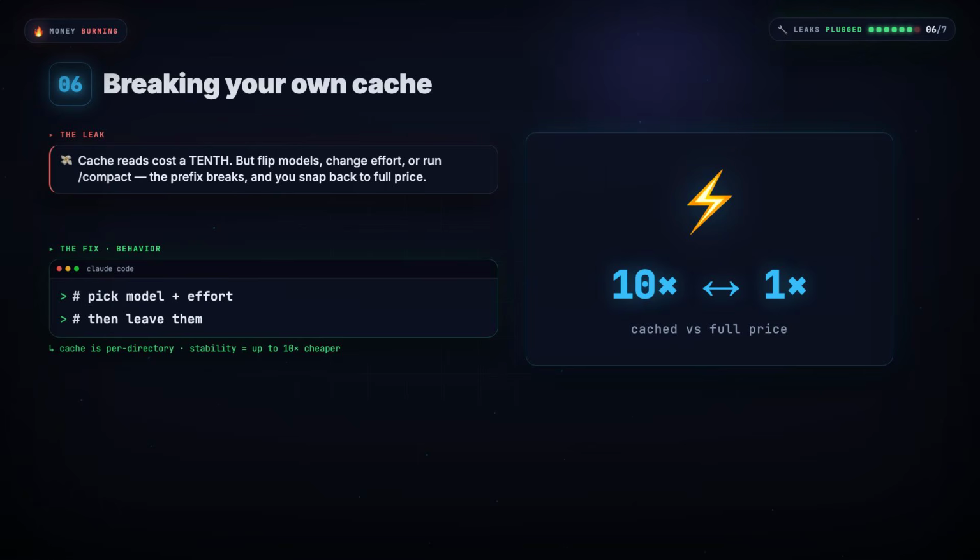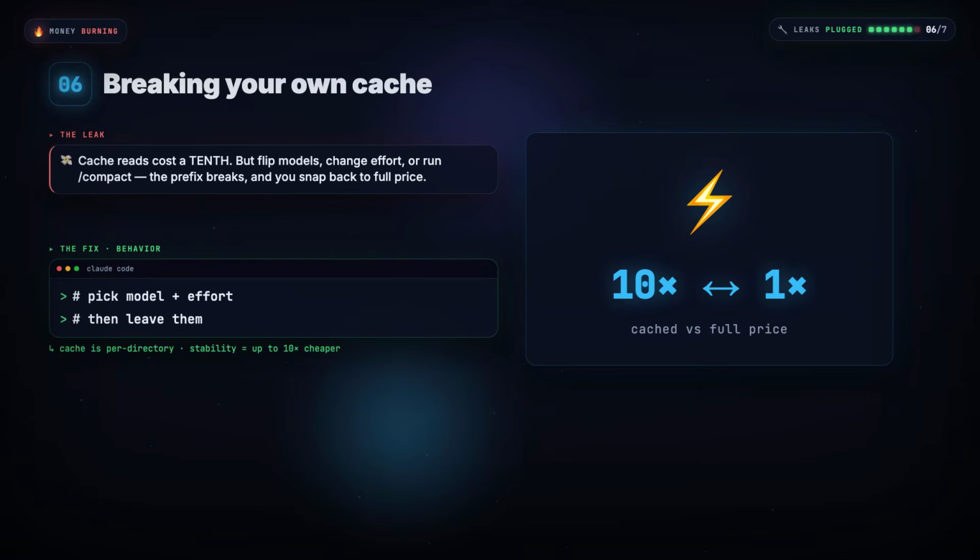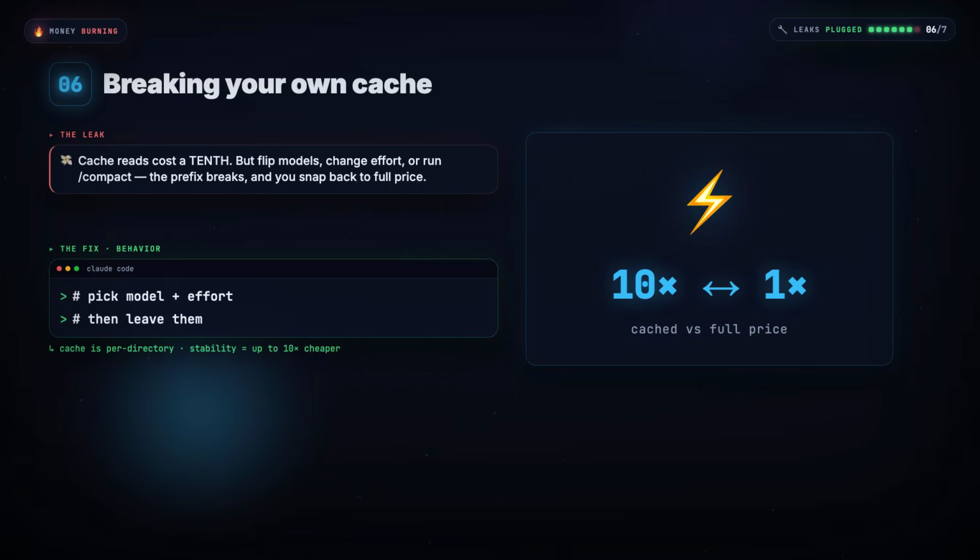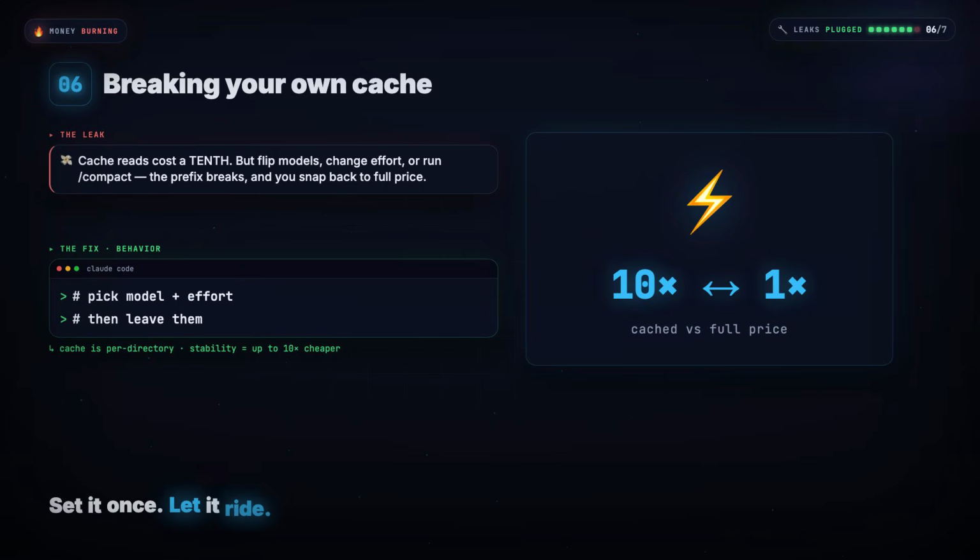So the move is simple. Pick your model and effort at the start of a task and leave them. Do not flip settings mid flow just to experiment. One quirk to know: the cache is tied to your working directory, so parallel sessions in different folders do not share it. Stability is the whole game.